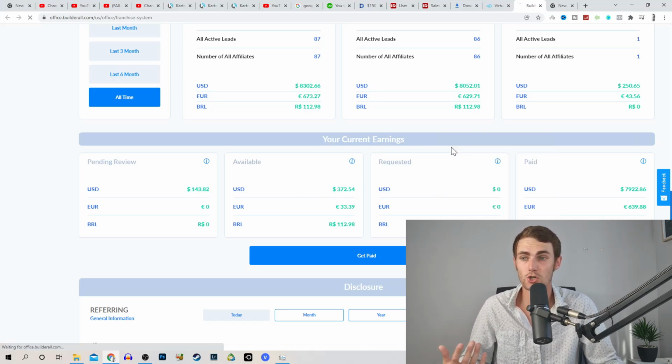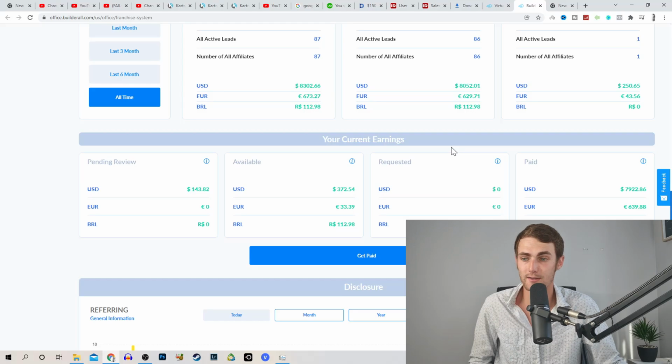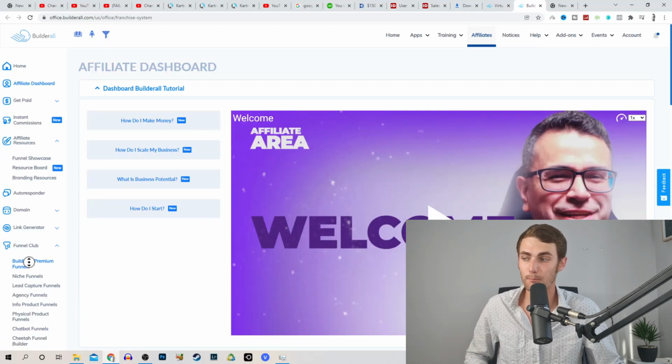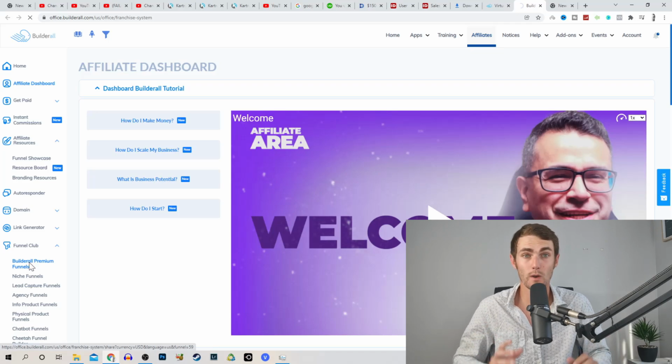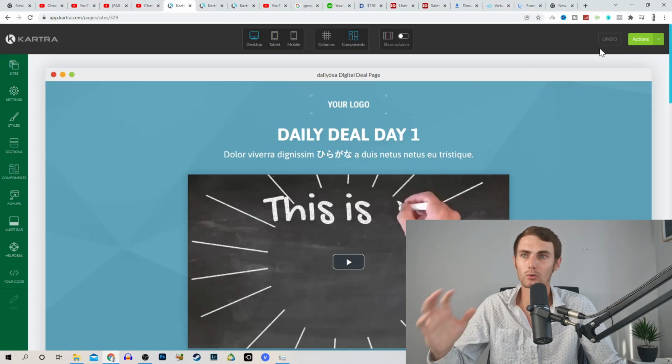So just to reload this to show you that this is my live dashboard, just waiting for this to reload. This is not a screenshot or anything like that. So what we're going to do is when we land on our Builderall dashboard over here, we're going to click on Builderall Premium Funnels. This is where Builderall has a done for you funnel, which we're going to plug into our own Kartra funnel over here.